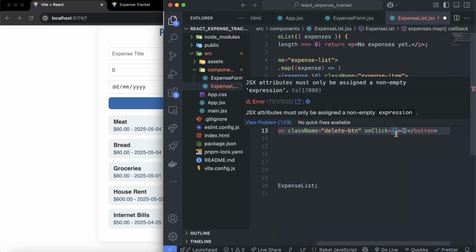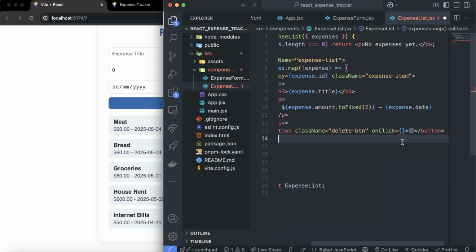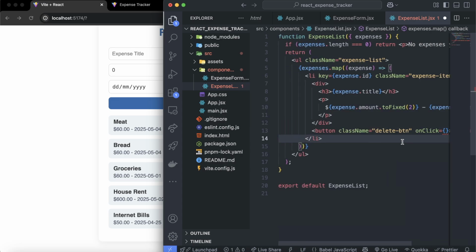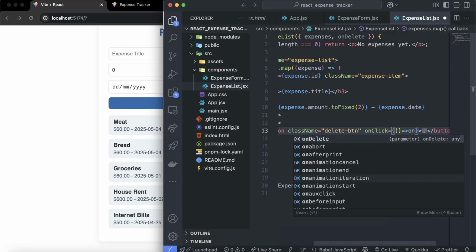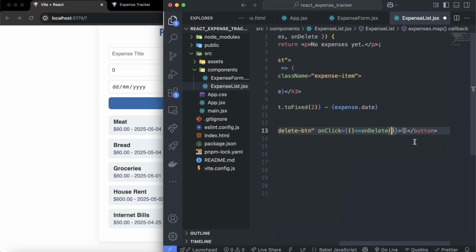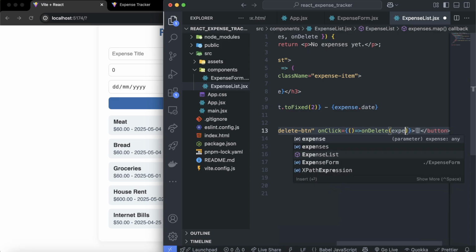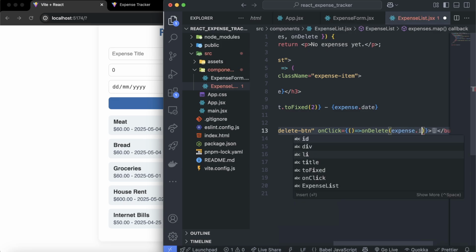So onClick, remember we said we want to do just like what we did before. So here we can pass in another prop. And in this case, it's going to be onDelete. Okay, so here now we can use an arrow function, and with this arrow function we can now reference this onDelete, and now we can pass the ID. So we want to pass expense.id.